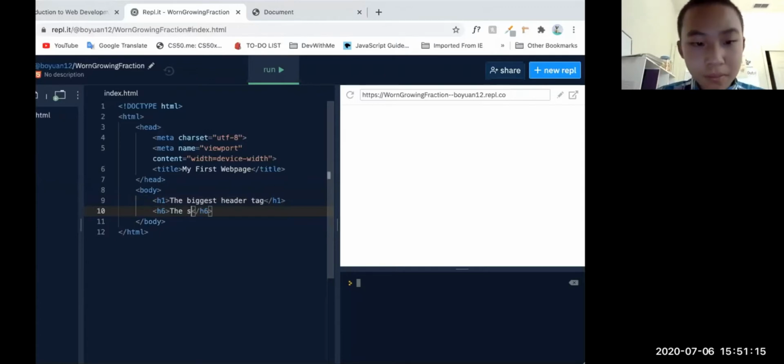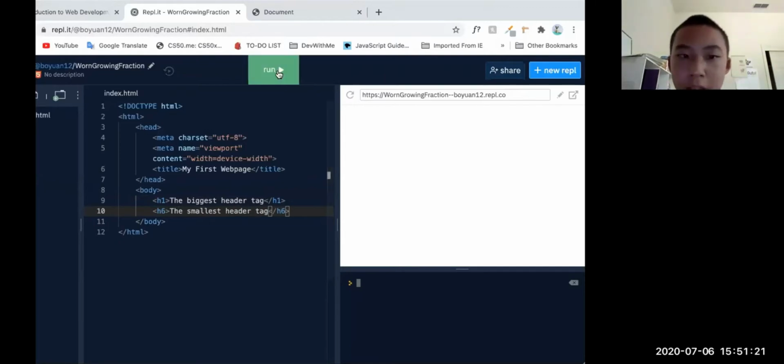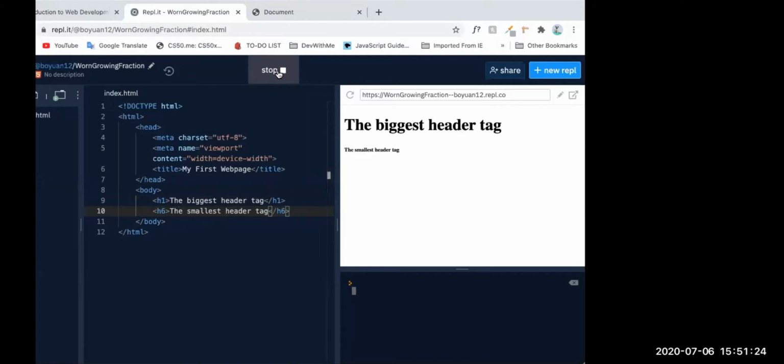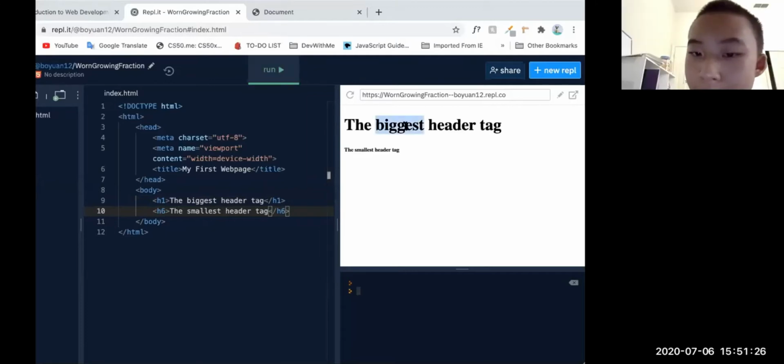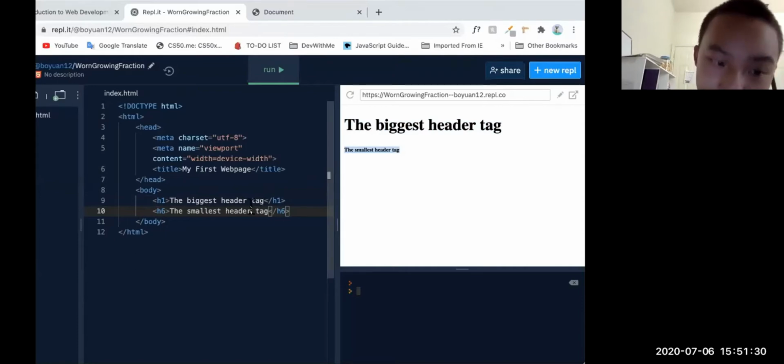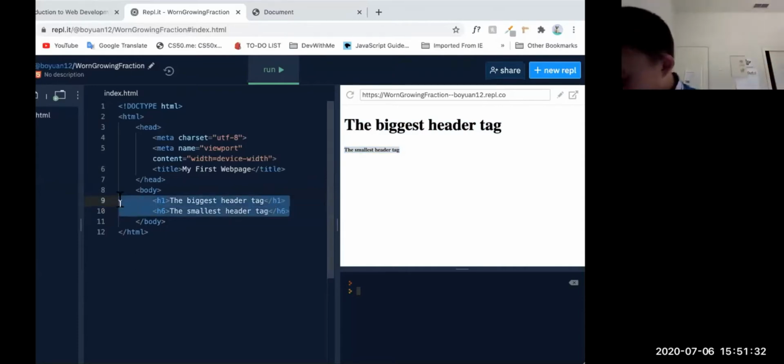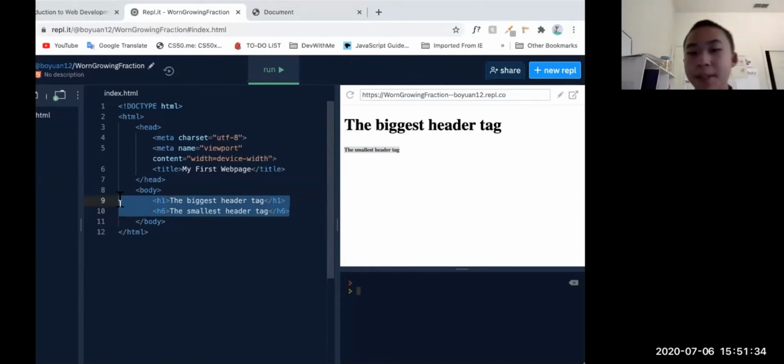So if you take a look, if you run, you can see this is the biggest header tag, and this is the smallest header tag, heading tag. All right, and if you type this, you should see something like this.